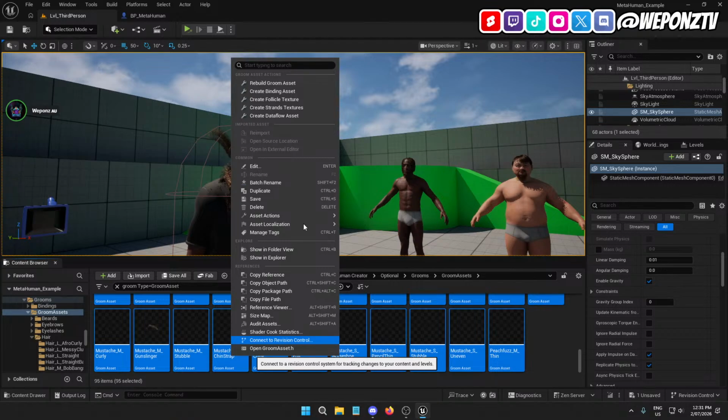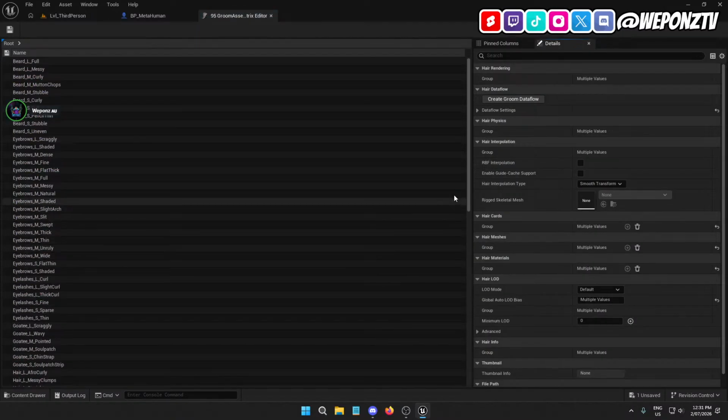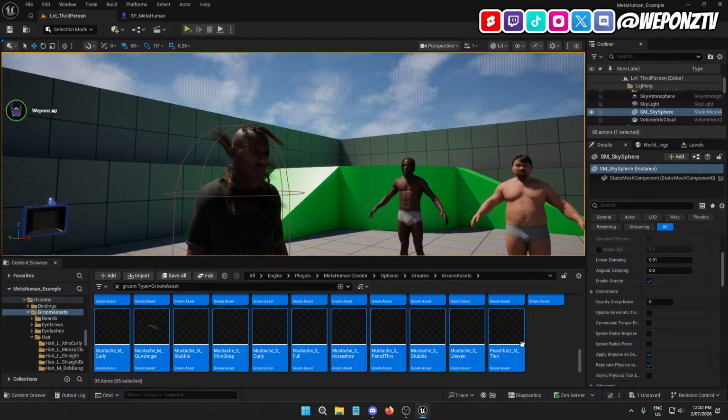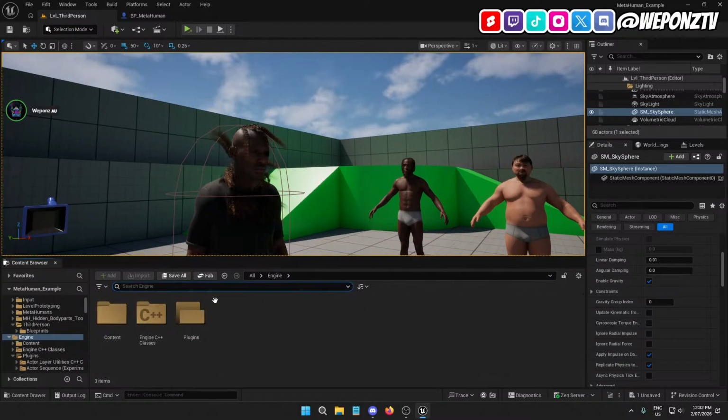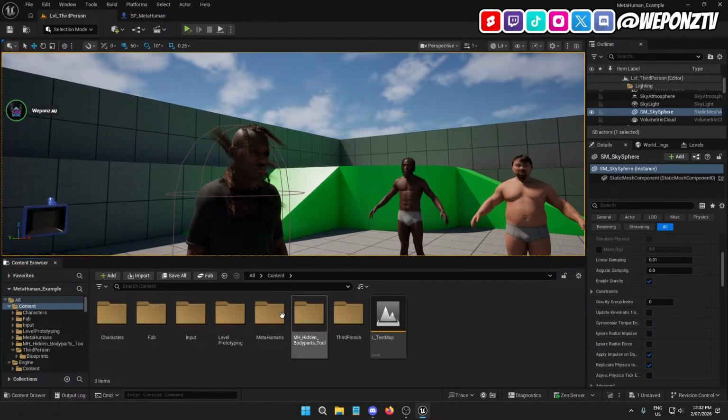Once your PC works out what's going on, go down to here, then go down to asset actions and then edit selection by property in property matrix. Right now you should see a little slit there. What you want to do is turn off RBF interpolation for all of them. I think this does it for the other ones you've created for the MetaHumans as well. Once you do that, save that, and that step is done. Now what I need you to do is get to the stage where I am at, which is contents, MetaHuman.